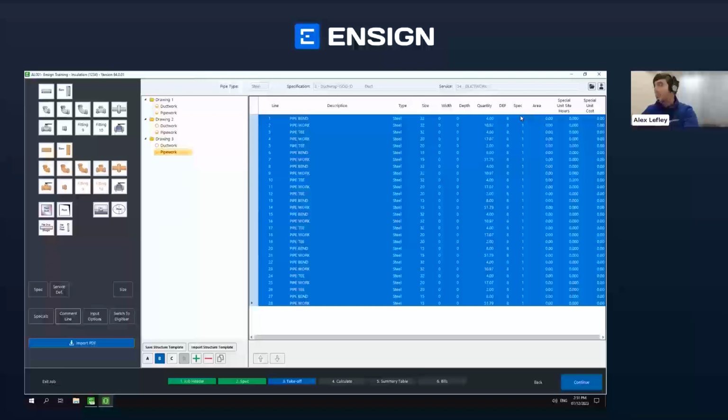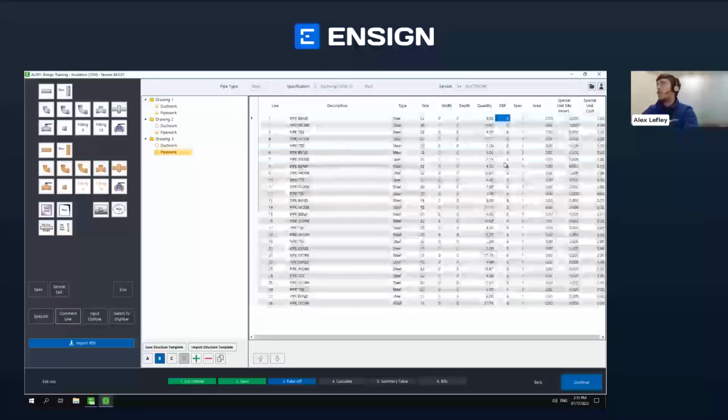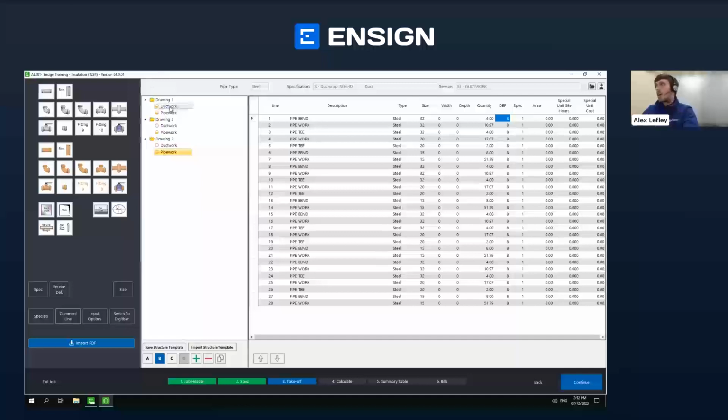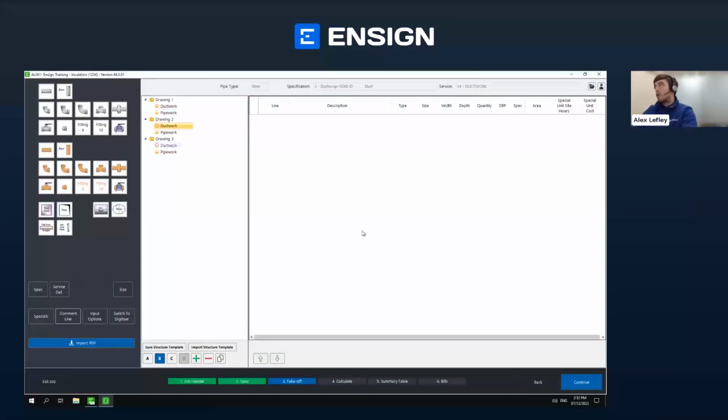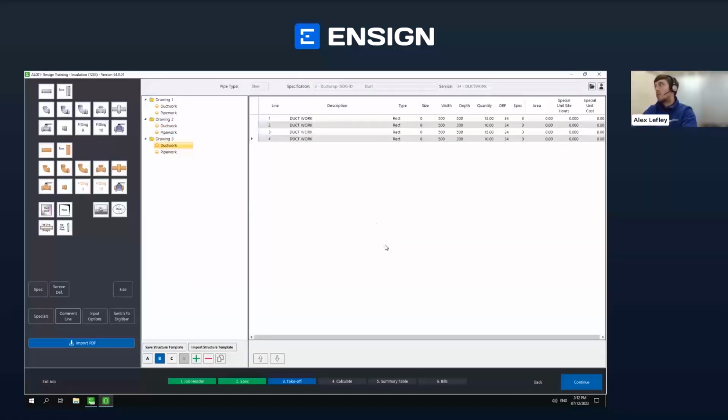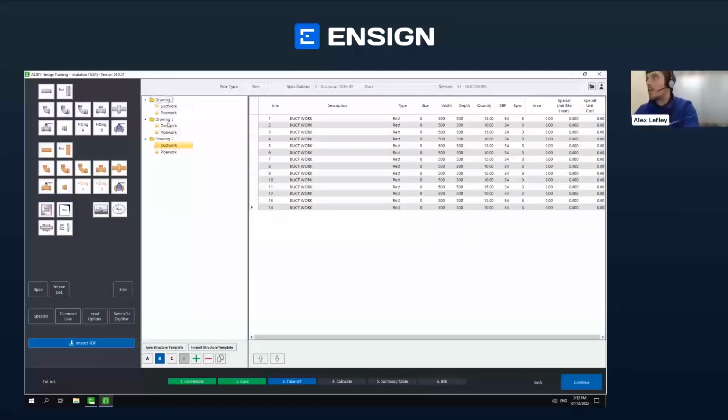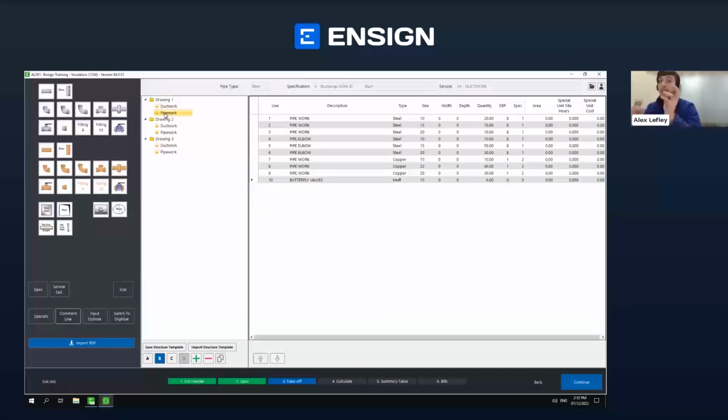So it's really easy to change things in bulk if you need to, rather than changing it on individual lines. It's fine to do a couple that way, but when you've got hundreds of lines, you're not going to want to change those individually. So let me just pad out the ductwork a little bit again, and then we can move it on to the next stage and actually start to calculate everything through. So there we are. I've completed my job now.